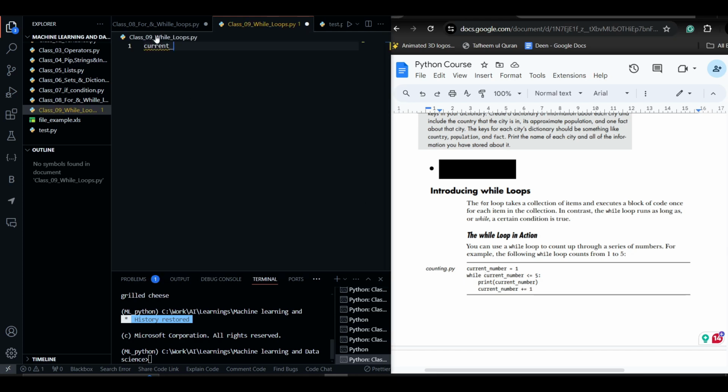Let's take a variable current_number and set its value to 1, and then use while. This is the syntax of the while loop. First, we write the keyword while, then the variable that we initialized, current_number, is less than or equal to 5. So here is the while keyword, here is the variable that we need to initialize first, and there is the condition. This while loop will continue to run until this condition is no longer met.